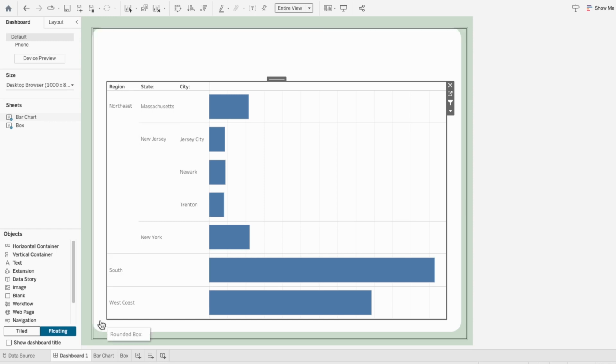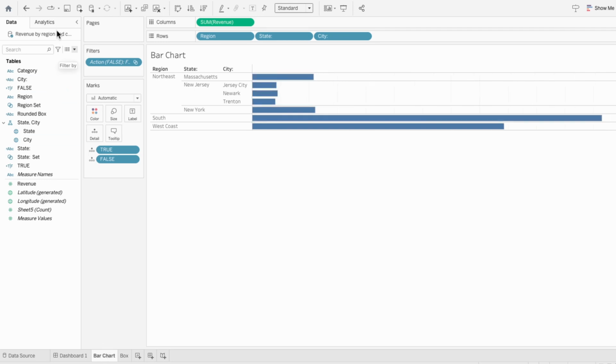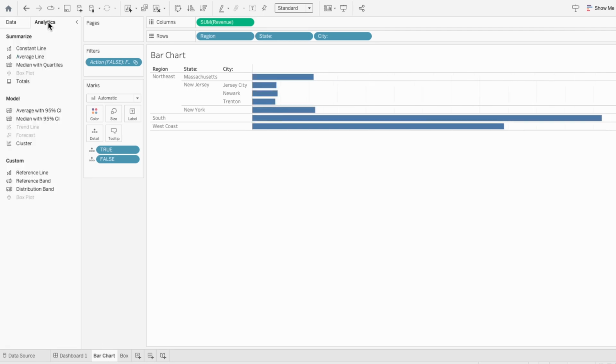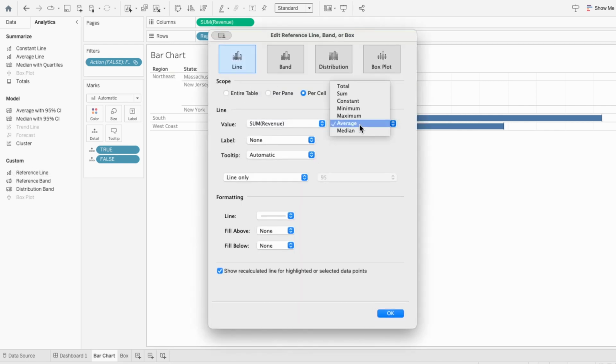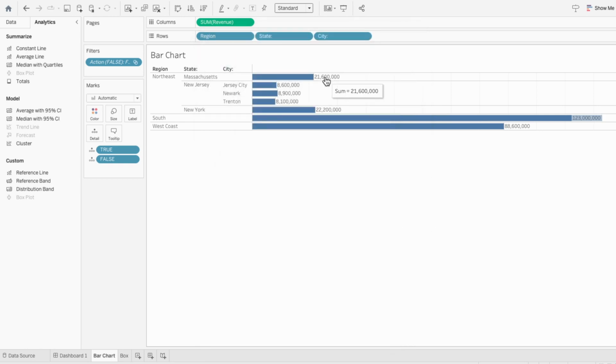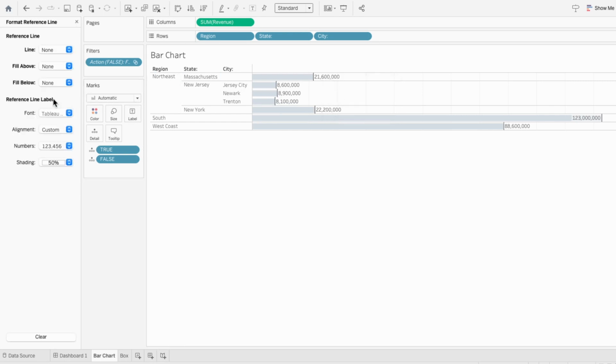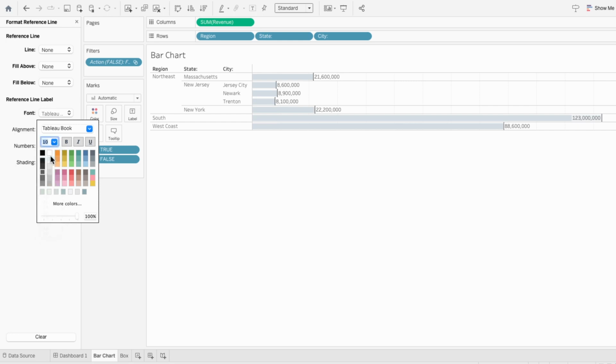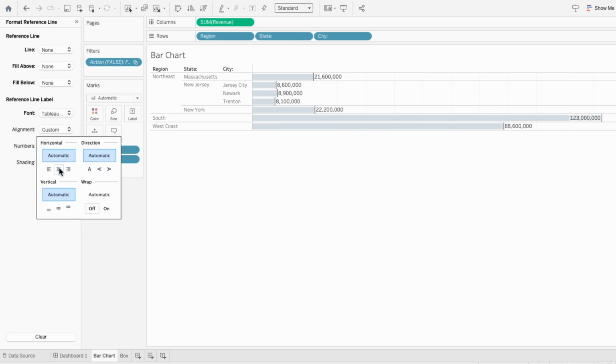To get the total values next to the bars, we'll go back to the bar chart, go to Analytics, and add a reference line. Drag that to cell, change it to sum, have the label be value, and get rid of the line. Right-click Format, and we can change the font to be a little bit larger, the alignment to be on the right-hand side. This is what the middle looks like.